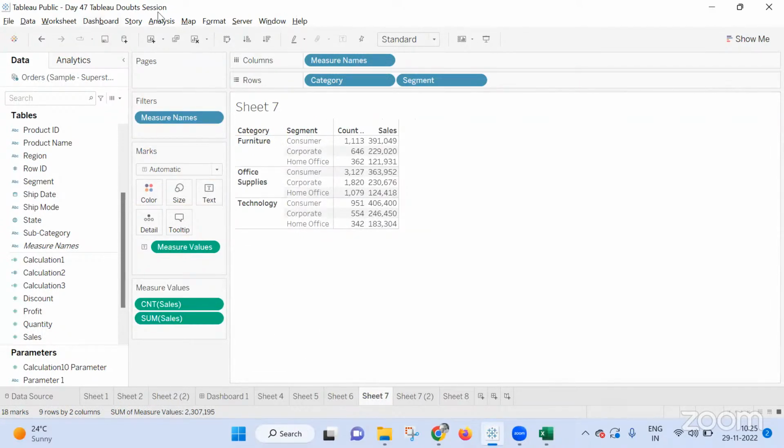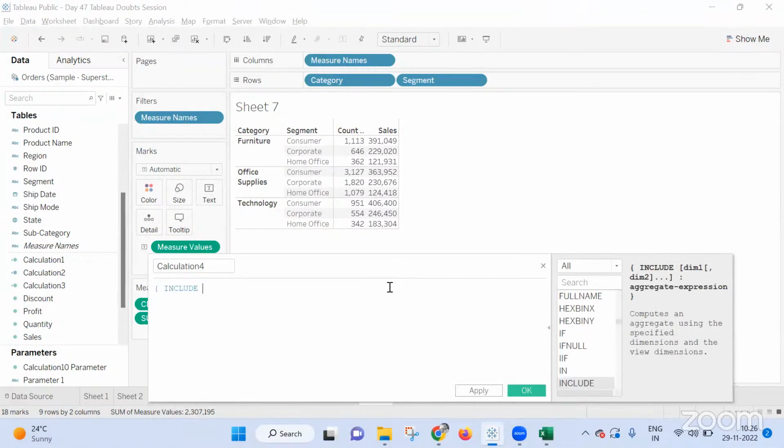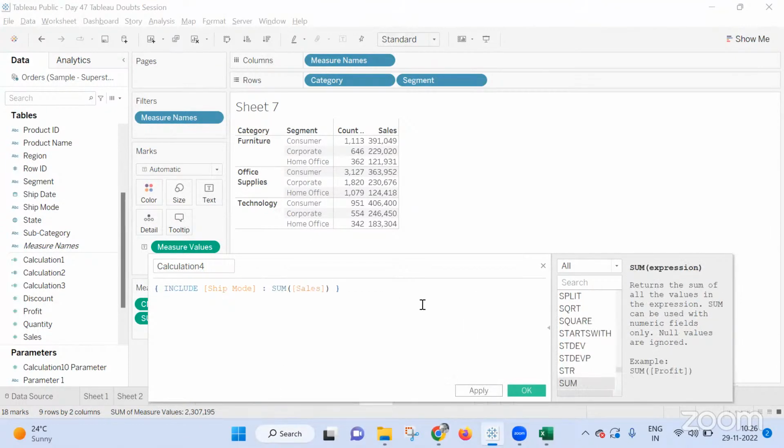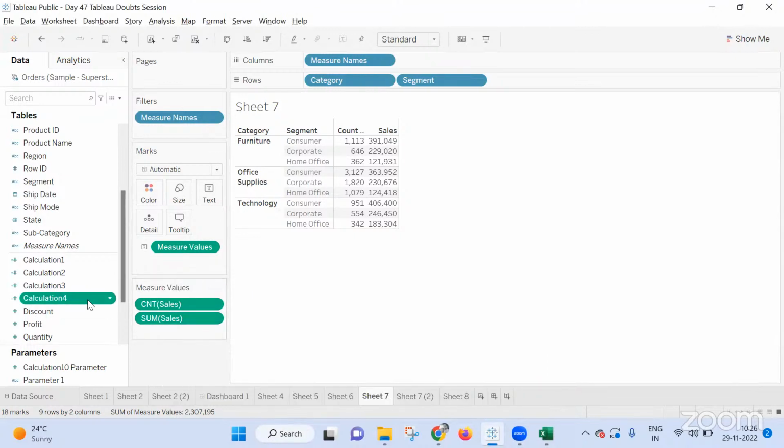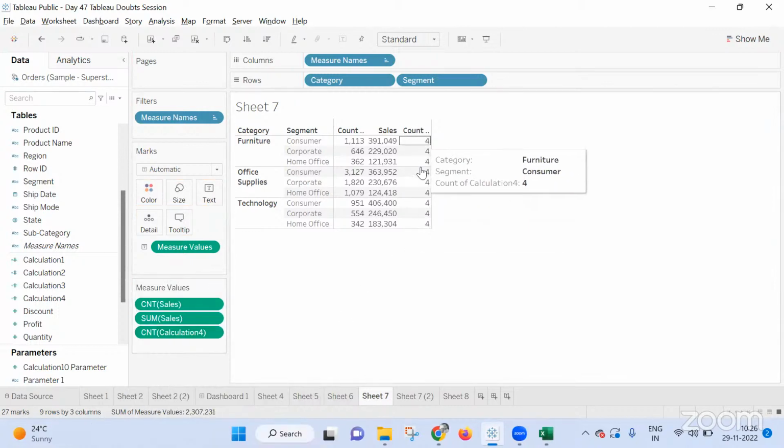So what I will do is create a calculated field, include ship mode colon, sum of sales. Now rather than using this, I'll bring calculation 4 in here. You're getting the same value, but if you see the granularity, it is different. So by this, I think you can calculate how many of them are falling within that range. Try this. If you don't get it, we'll discuss again.